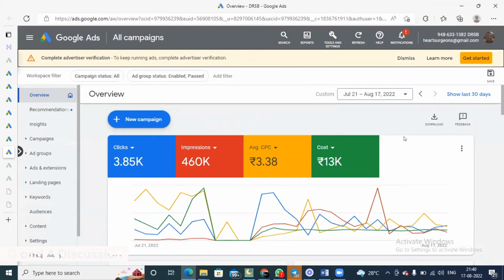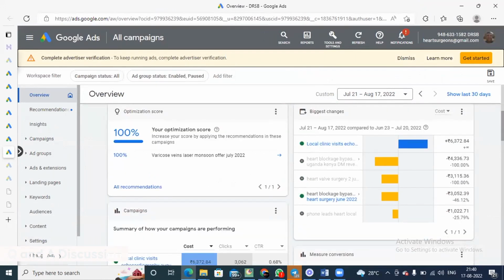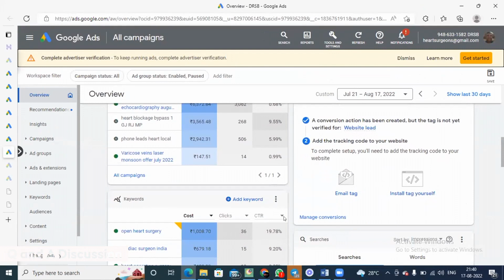You also need to complete your verification, right? Last year, or around 1.5 years ago, Google started verifying all the accounts. You need to claim your identity and verify it. Then you'll be able to use it full-fledged. It says to keep your ads running, verify it, right? So click on get started. You need to complete the verification process as well.